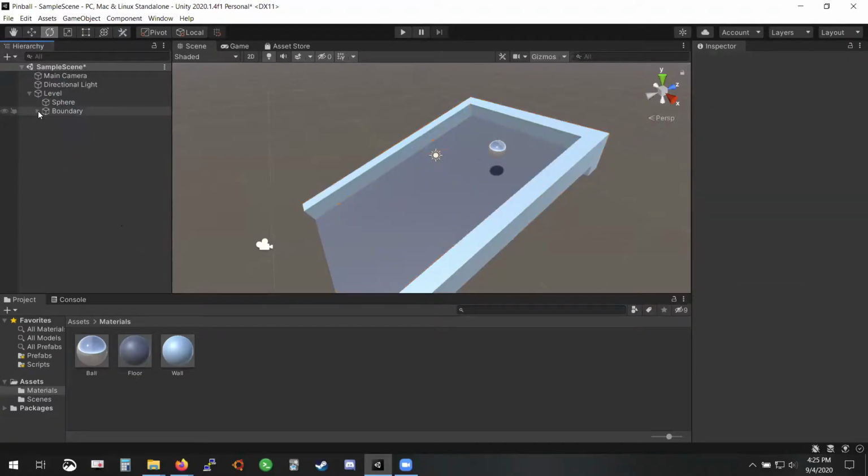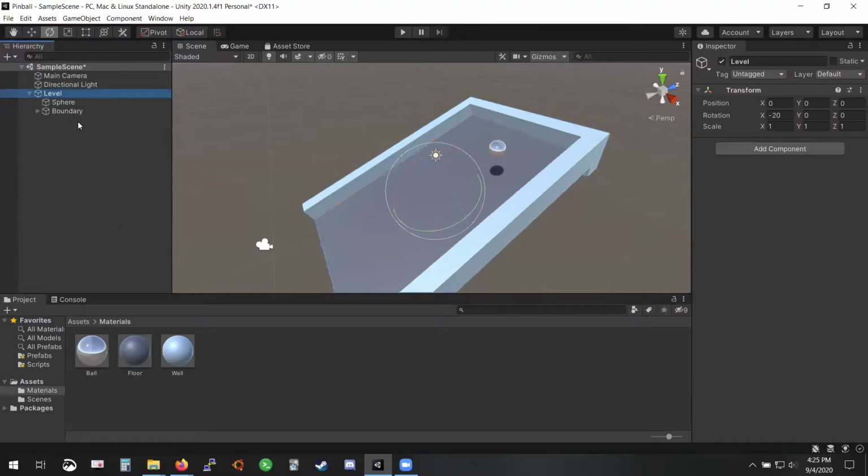This is because we're going to be putting more stuff inside our level. We're going to have a bumpers folder and a flippers folder, and just folders for things, to keep everything organized so that we don't have this big long list of things.